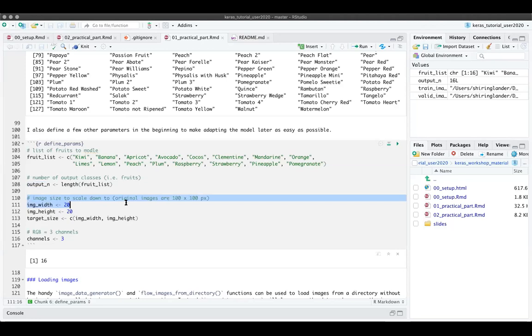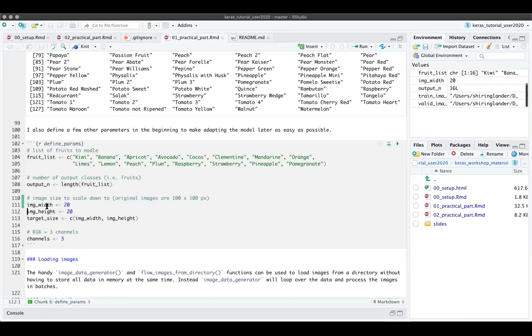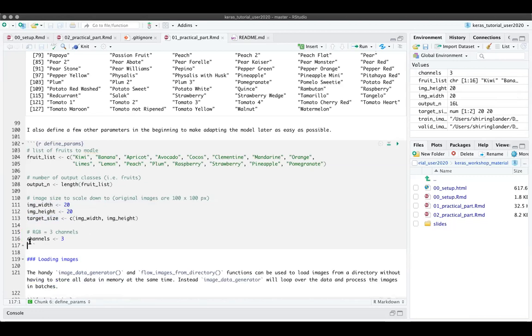Another thing I want to do to reduce the calculation time and the complexity is to scale down the images. The original images are already relatively small. They are 100 by 100 pixels, but because they are pretty uniform, the model trains well even if we reduce the image size, in this case to 20 by 20 pixels. So our target size for our image is now 20 by 20, image width by image height. And we also give the information that we have color images, so we have three channels.